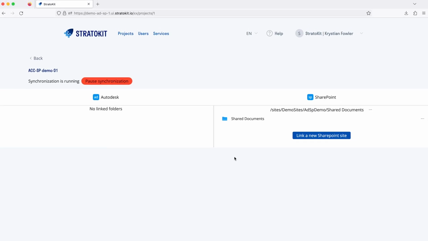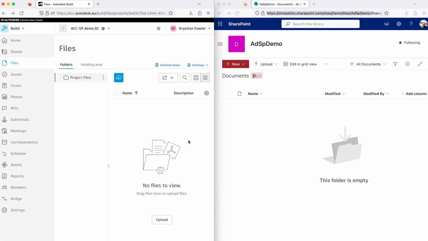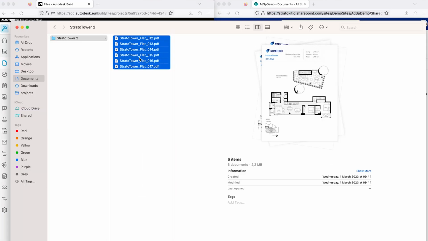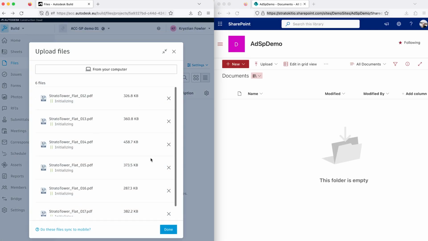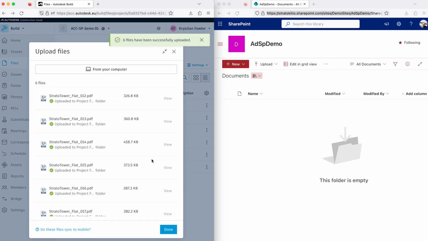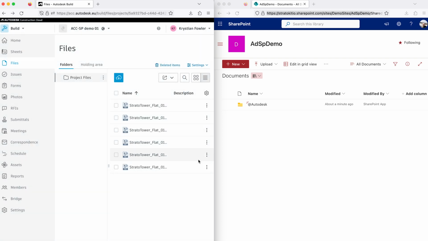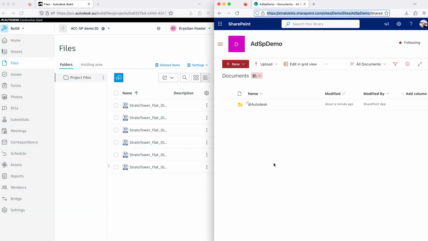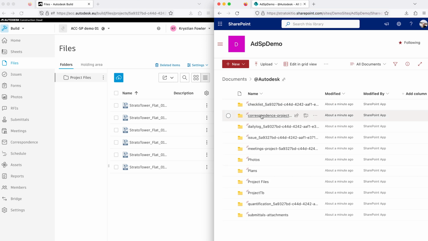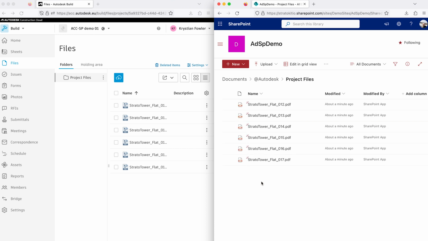In order to test that our synchronization works correctly, let's add some files to our Autodesk project. The files have been uploaded to Autodesk. Let's now give a moment for our synchronization agent to synchronize these files to SharePoint. As you can see, in the meanwhile, a new Autodesk folder appeared in our SharePoint site. Here, all the files and folders have been synchronized from our Autodesk project, including the files that we just recently added. The synchronization worked correctly.